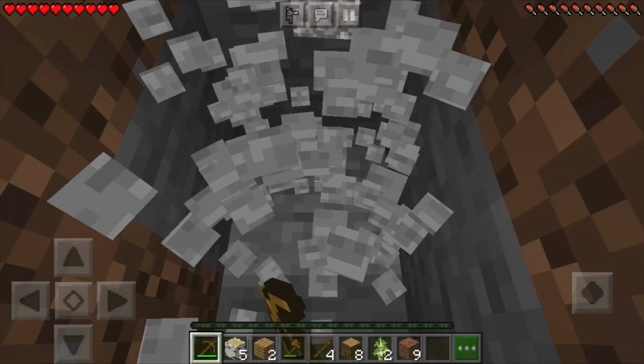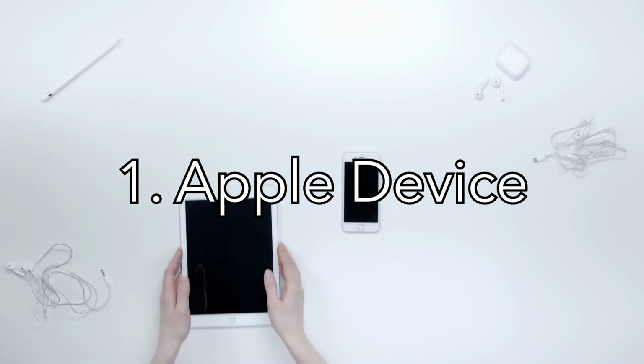Alright, here's a few things you don't need. An iPhone, iPad, or any Apple device.